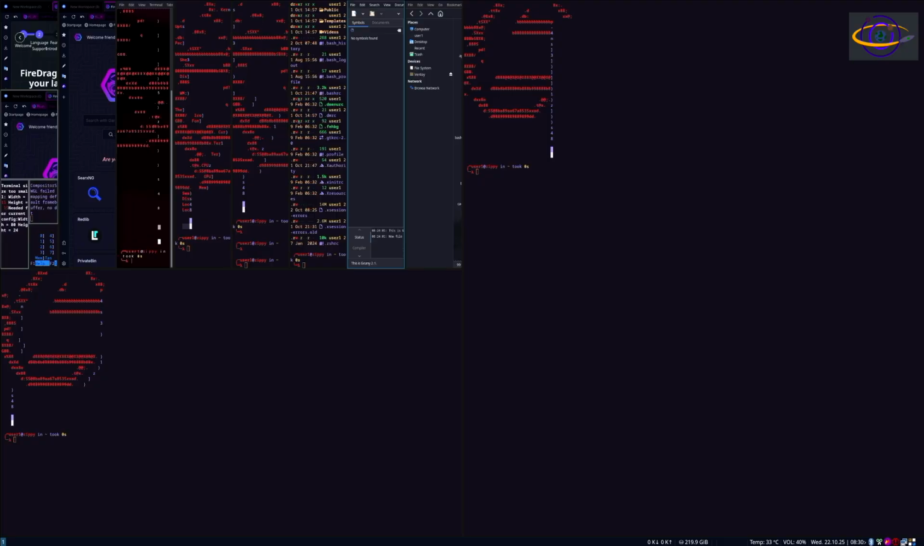If you want to log out, reboot, or shut down, you can do mod 0. And you see at the bottom here, you can choose what you want to do. All right, I'm not going to do any of that. I'm going to hit escape to get out of there.